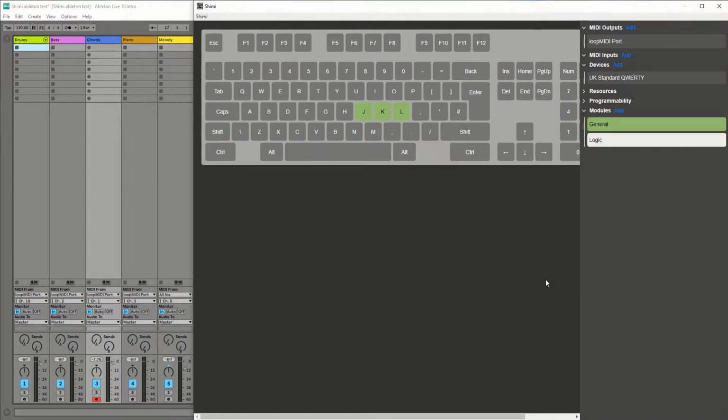Hi everyone, this is the second in a series of lessons looking at creating a basic beat using Shimi. At the end of the previous lesson, we just created some notes that we could play through Ableton. In this lesson, we'll start looking at adding some chords as well. So the first thing we're going to want to do is add a chord module.